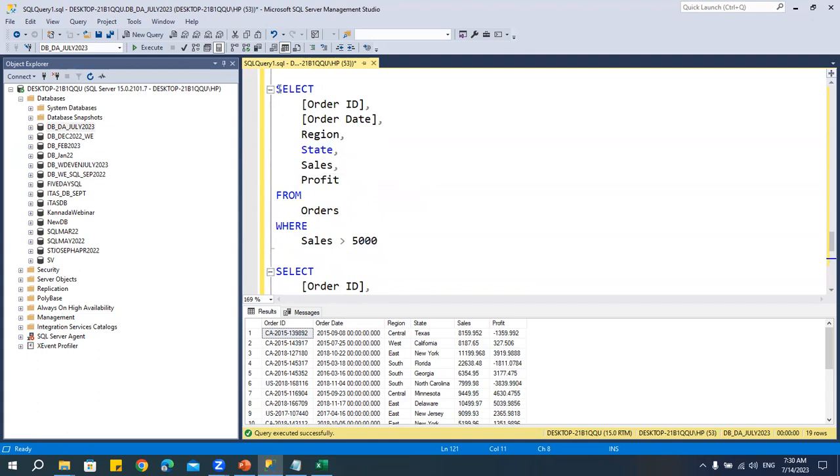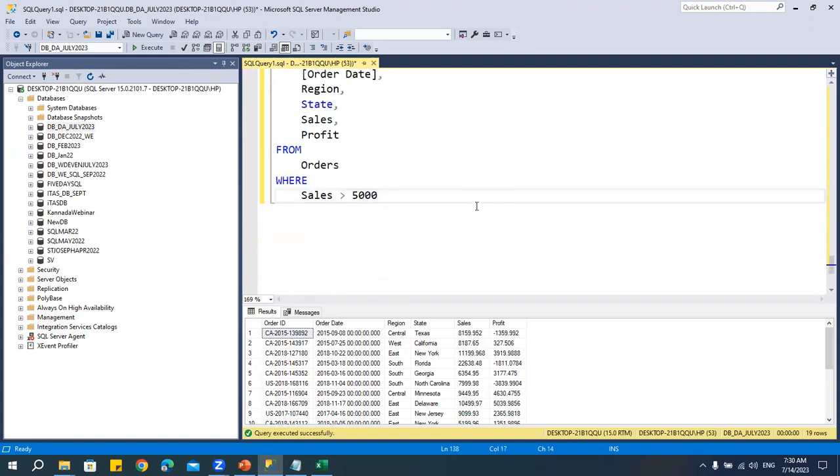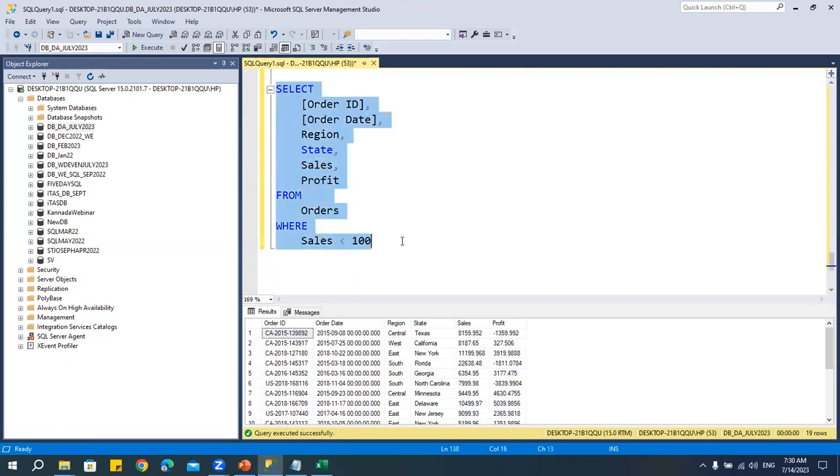All right. So let me copy this, and here, paste. I want sales which is less than 100. Select, execute. You can see there are 6,226 rows. That means all the values which are sales less than 100 will be filtered.